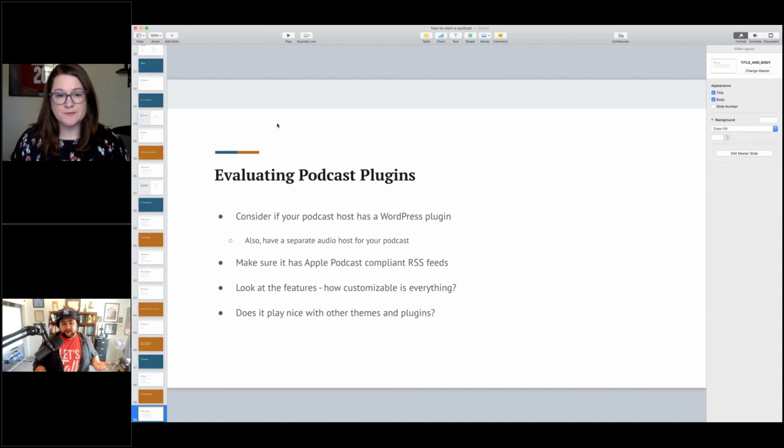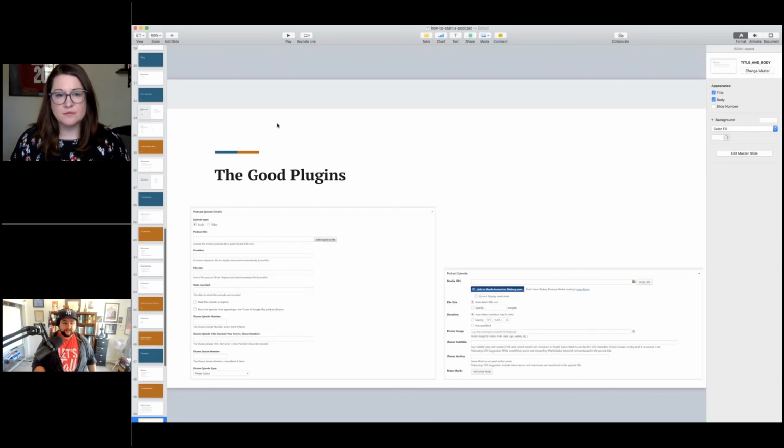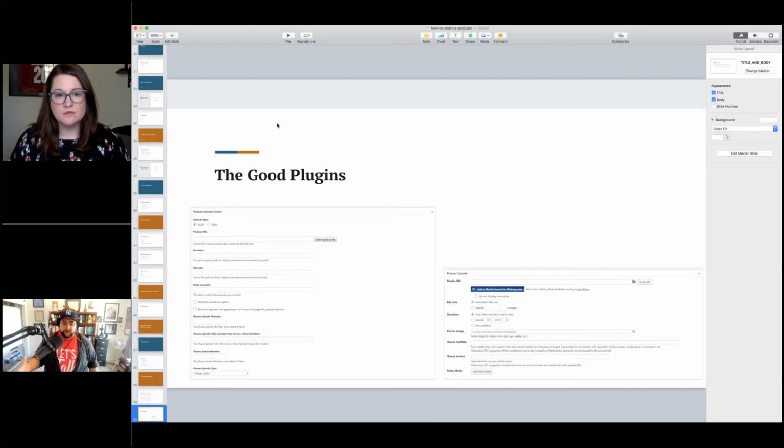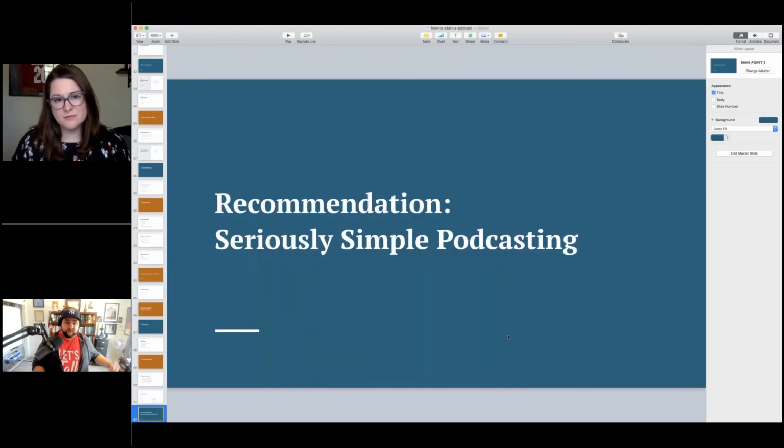Look at the features. How customizable is everything? And does it play nice with other themes or plugins? Here are two good ones. There is Castos, which you see right here, and Seriously Simple Podcasting, which is made by Castos, and PowerPress, which is made by Blueberry. I use both of these, and they're both very good. So I would recommend either one of those.